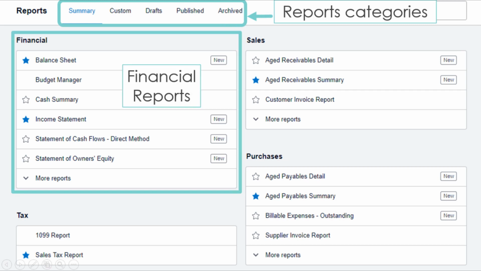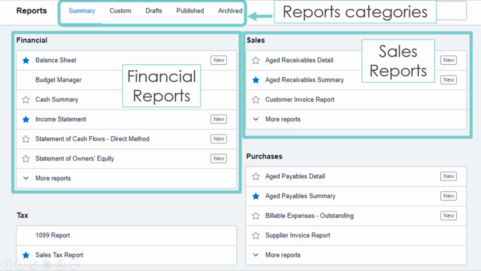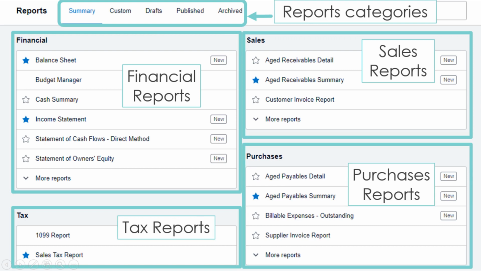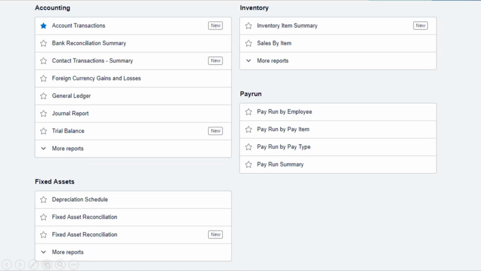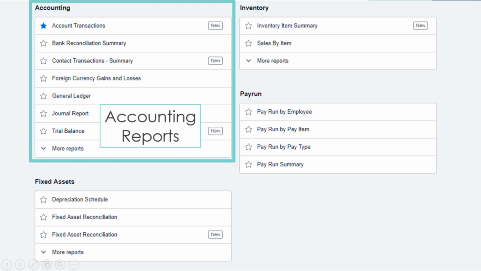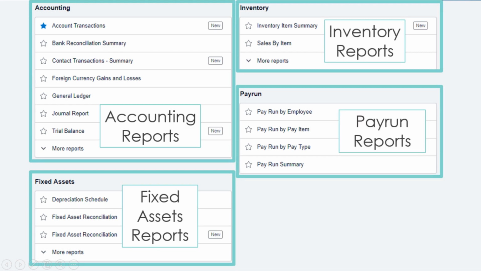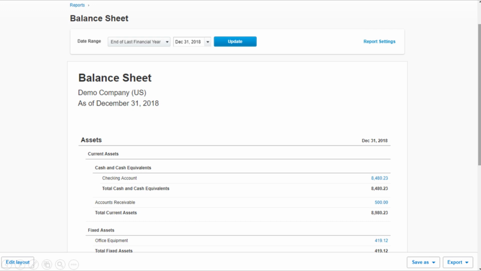So you have the financial reports here, and you have the sales reports here. All the reports related to your sales will be categorized together. And you have your tax reports here and the purchases report. And when you scroll down to the bottom of the page, you will have all your accounting reports here, and your inventory reports, your fixed assets reports, and the pay run reports.